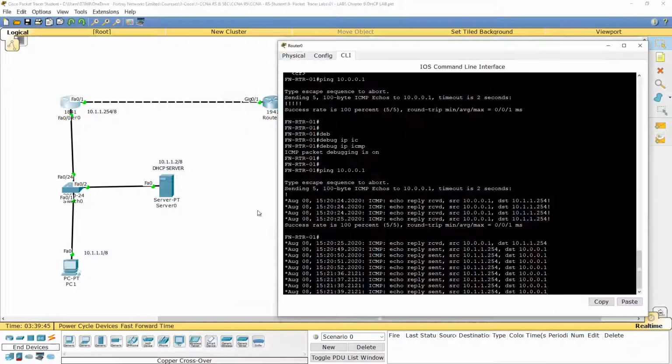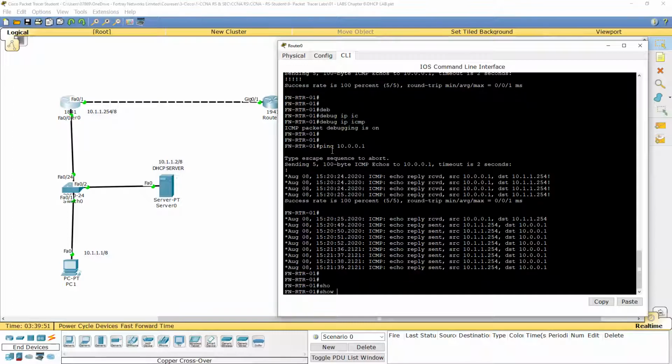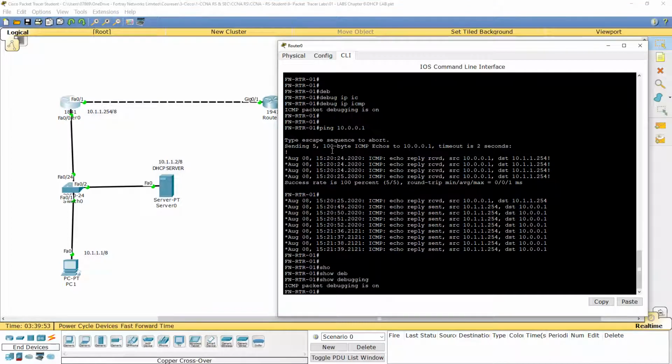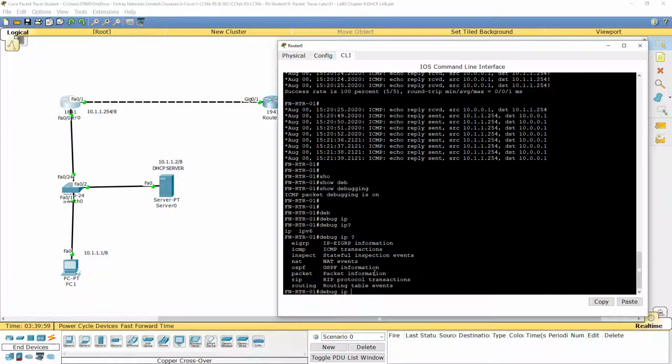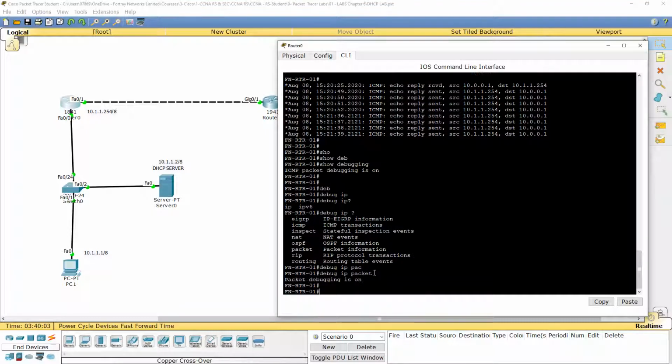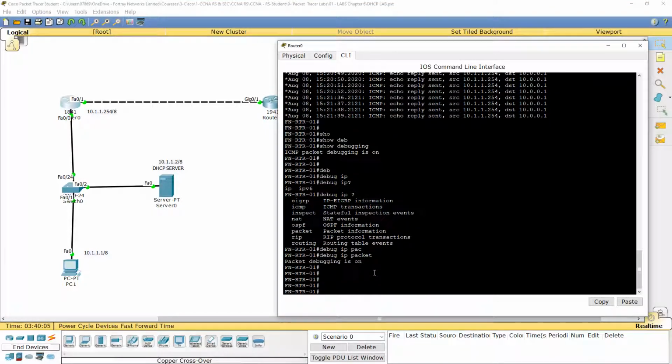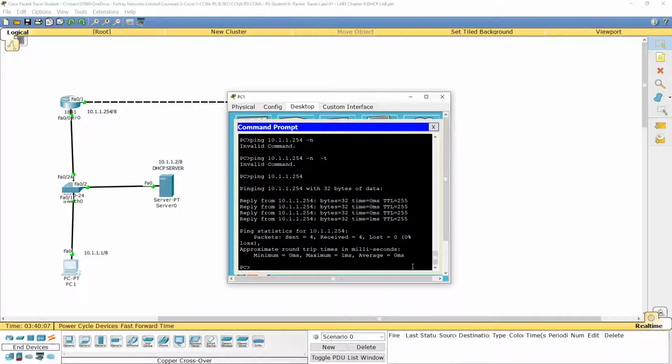You can see I am getting this because I turned the debugging on. Show debug shows the ICMP packet debug is on. If I say debug IP packet, okay, and I ping it from here, what is happening behind the scene?